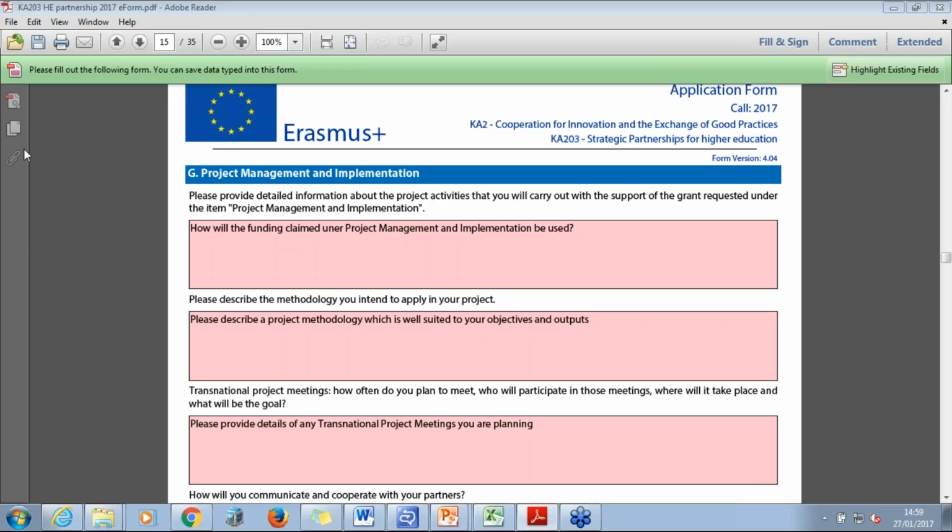There is more information about this in the programme guide, the 2017 programme guide, and also in our written guidance. So if you'd like some more information, please do refer to those two documents. The next question you're asked is about the methodology for your project. So in this question you need to demonstrate a project methodology which is well suited to your objectives and outputs.